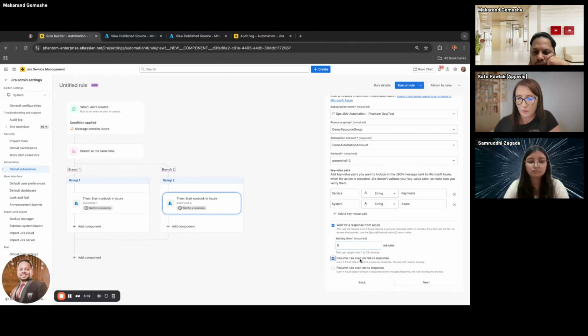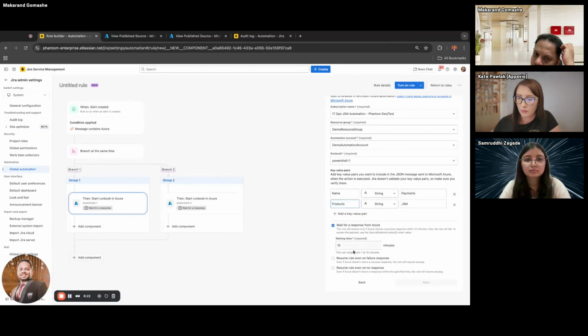I also want to resume the rule even on failure. Even if this does not work well and the script errors out, I want to continue my execution. I also want to continue my execution even if there's no response from the Azure side, just so that I can check on my workflow itself. I'll show you how to check this. I'll do the same thing in this case for the previous one.